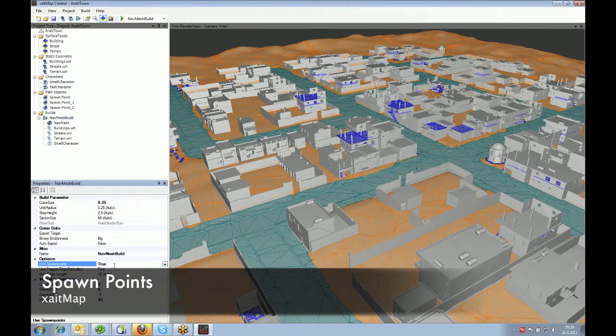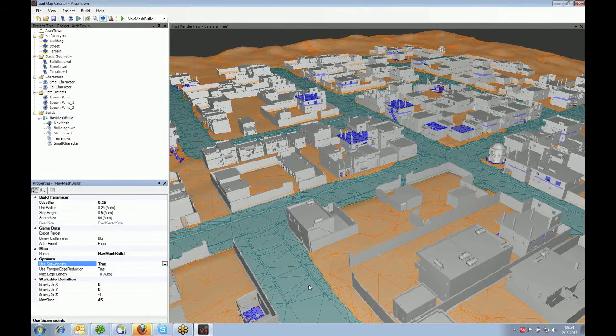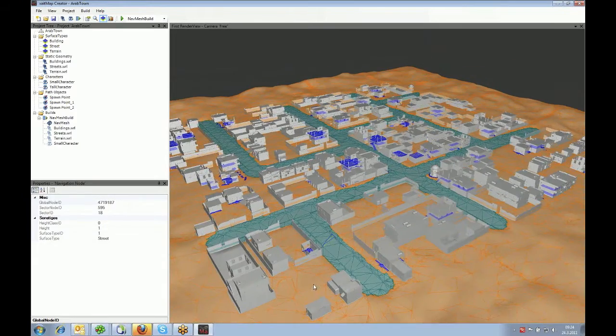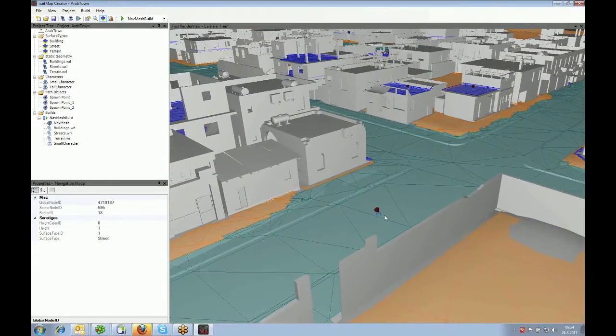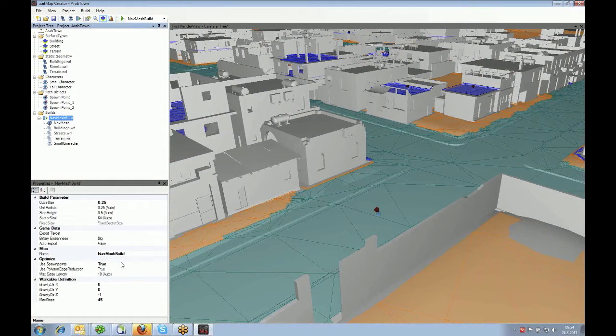Using spawn points is what I've just said. If you set it to true, it uses the spawn point, as I've done before, so it takes into consideration that here's a spawn point. If you set this to false, it will ignore the spawn point when calculating. I've done this.